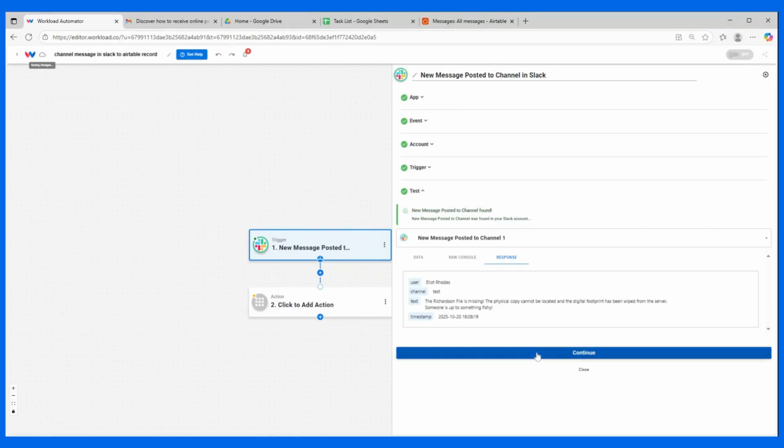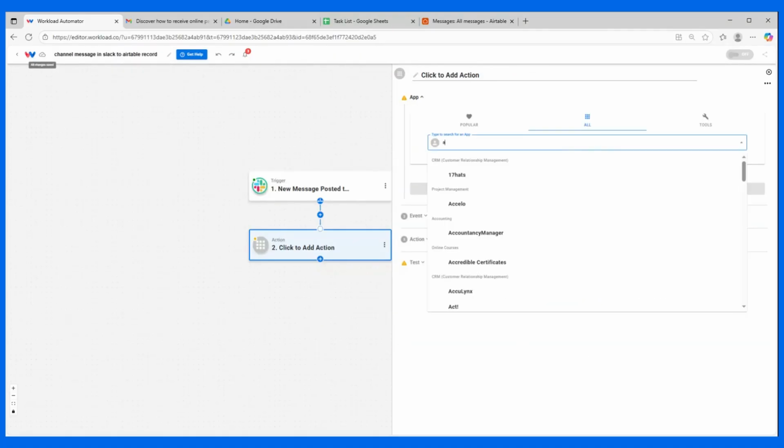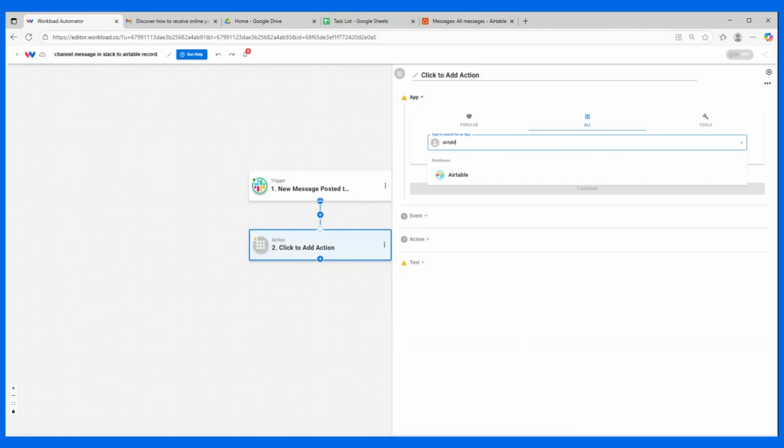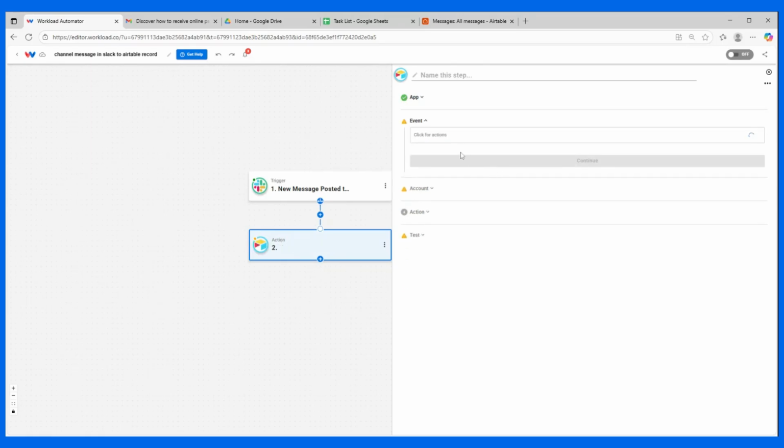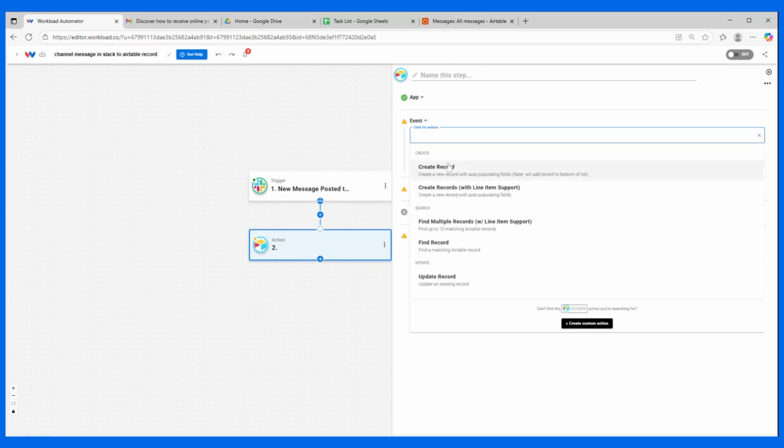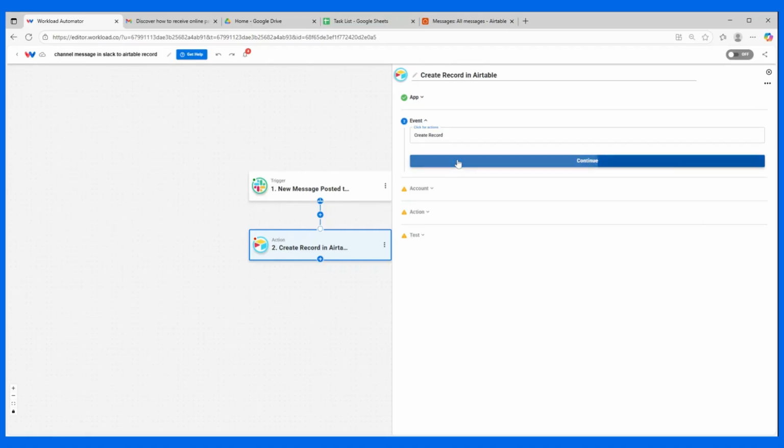We'll test our trigger, and we have a success. So we have a new message that was posted to the channel, and we can use this message to set up our workflow. So our action is going to be in Airtable, and the event is going to be create record.